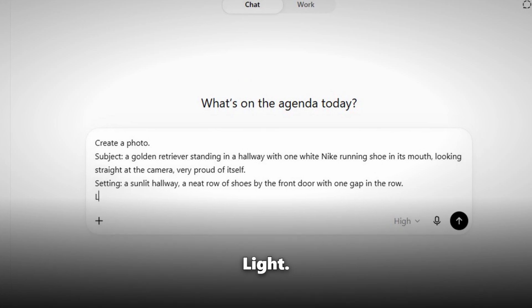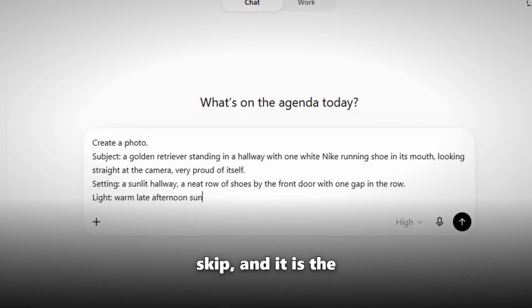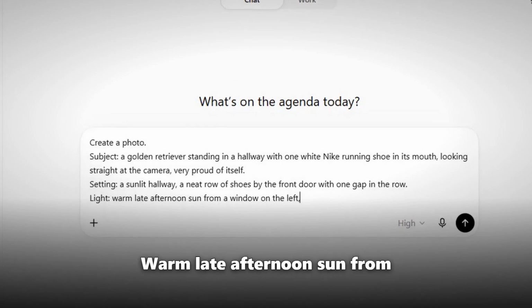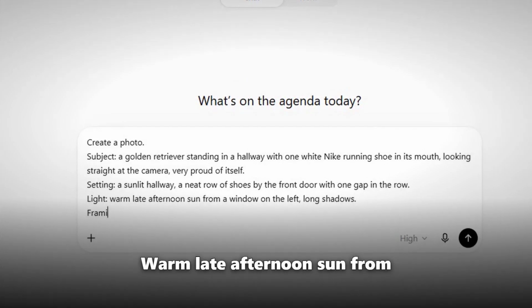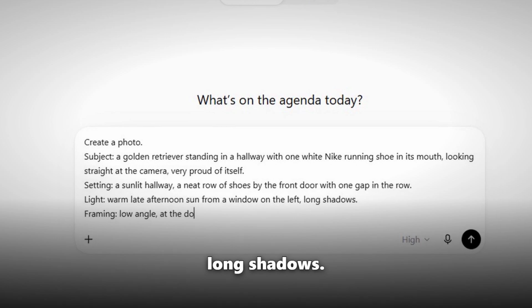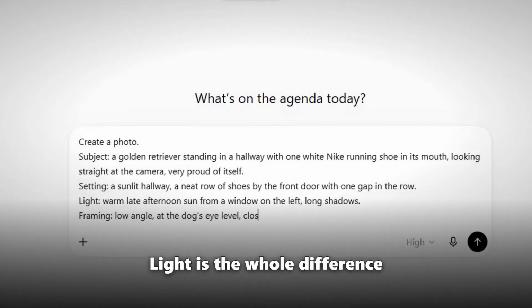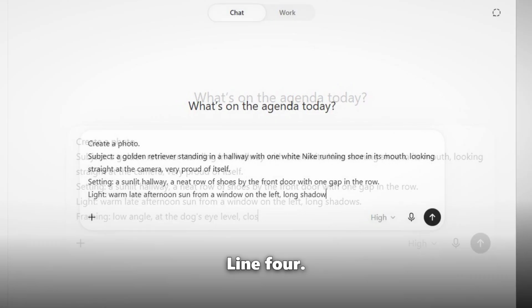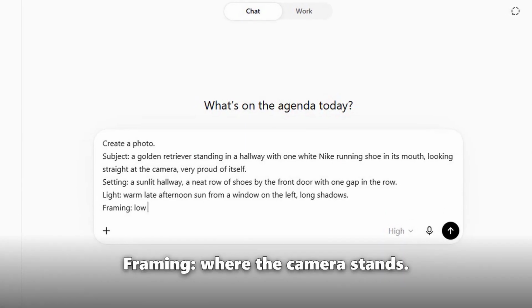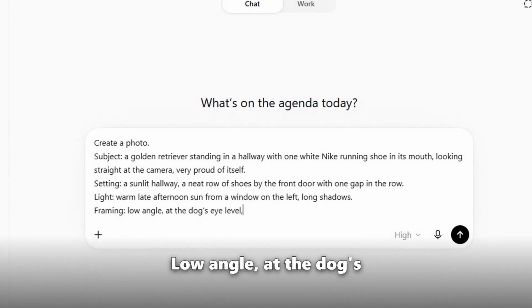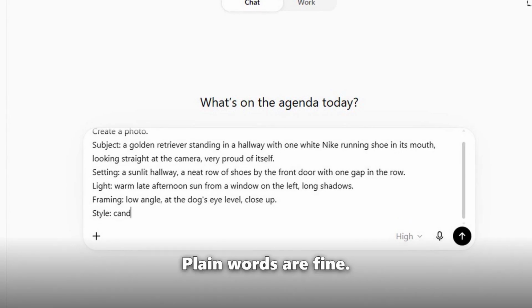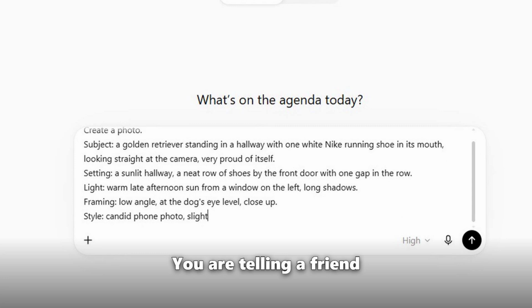Line 3, light. This is the one people skip, and it is the one that matters most. Warm, late afternoon sun from a window on the left, long shadows. Say where the light comes from and what it does. Light is the whole difference between a photograph and a render. Line 4, framing, where the camera stands. Low angle, at the dog's eye level, close up. Plain words are fine. You are telling a friend how to hold the phone.